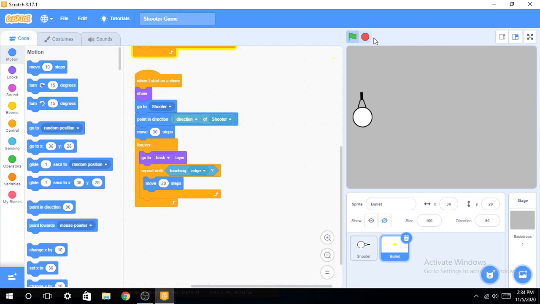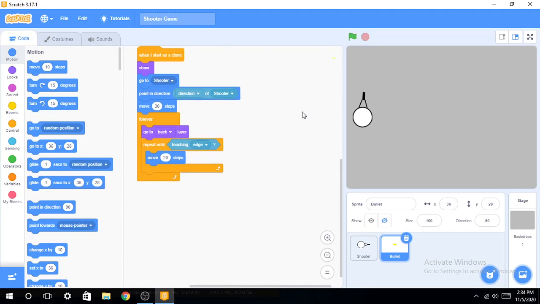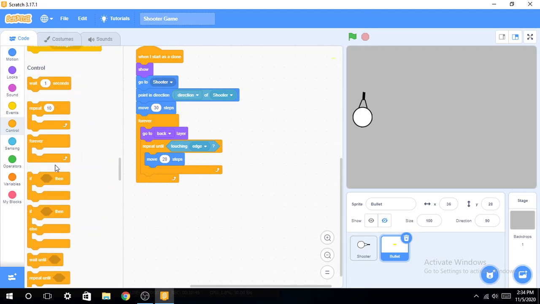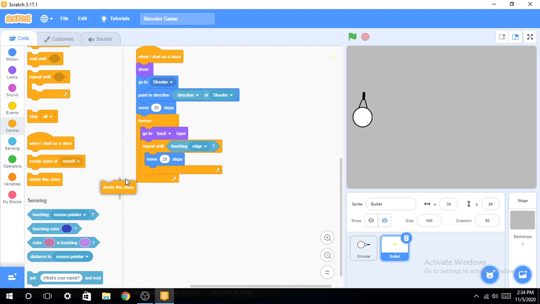And wait, I have to check that. Oh yeah, I'm so sorry guys. We have to put a delete this clone after the repeat until. I'm so sorry. So now it perfectly deletes itself when it touches the edge. So now that we have this, let's make a zombie to shoot at.